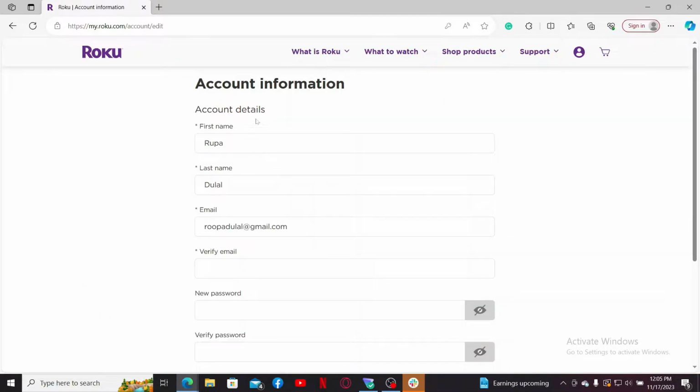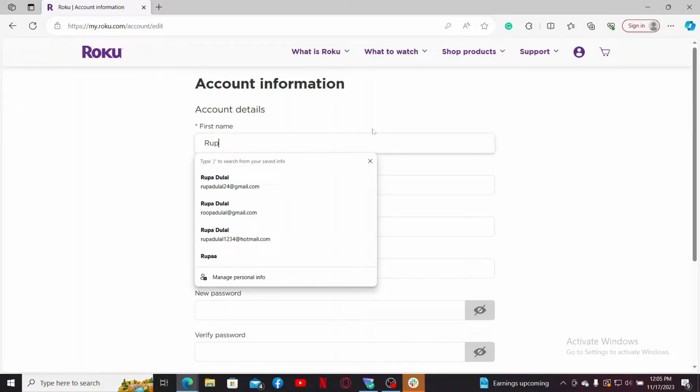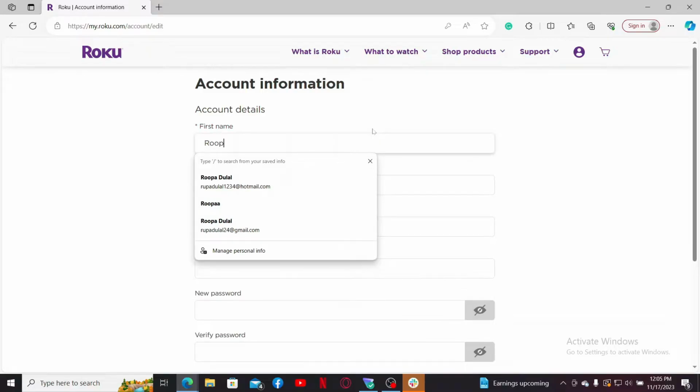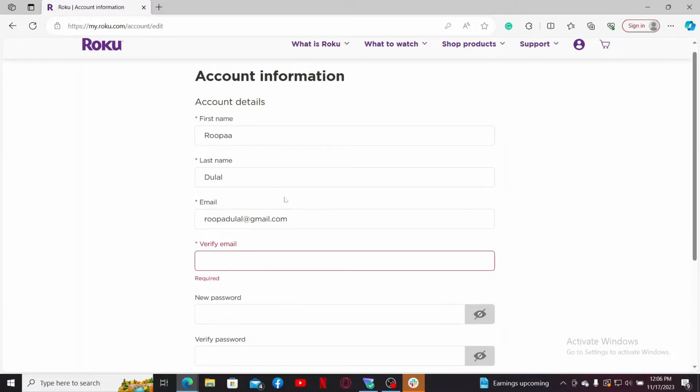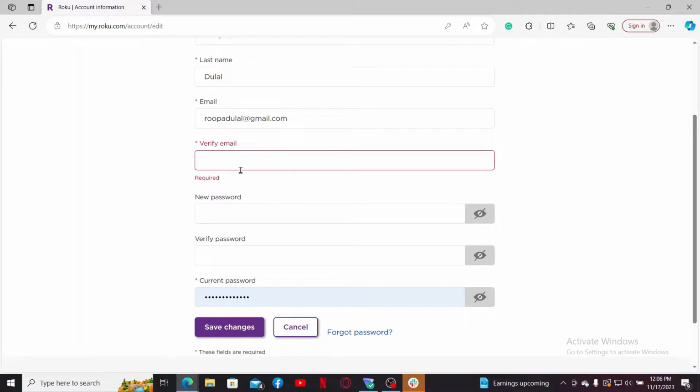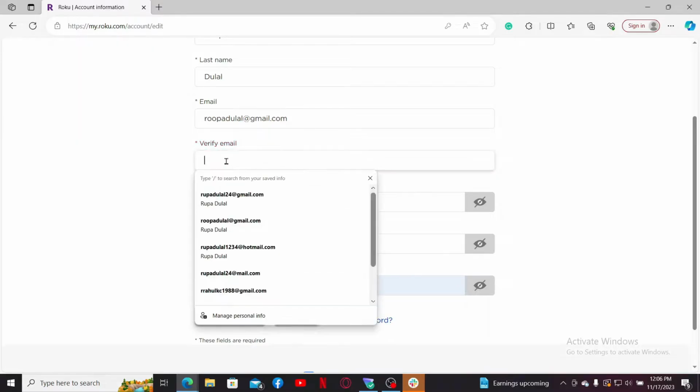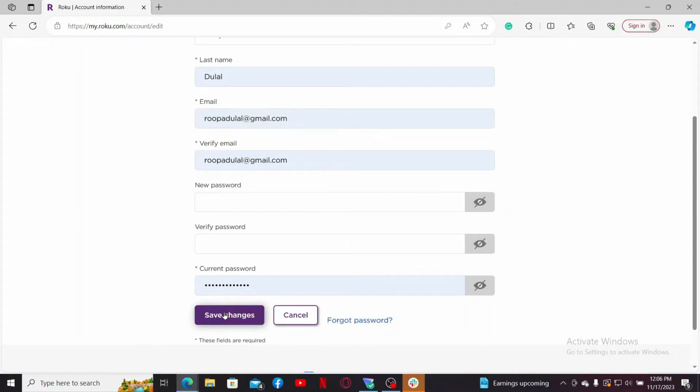Now, under Account Details, type in your first name and then your last name. Replace it with a new one you would like to change to. And after you are done making the changes, before saving your change, you'll need to go ahead and verify your email. Retype in your email again in the text box and click on Save Change.